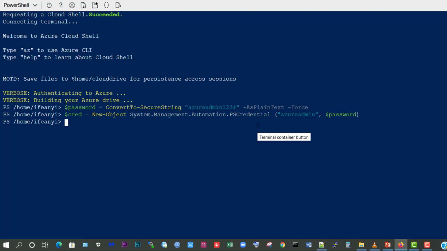And now we can type out the commands to create the new virtual machine. So we'll say new, then we have to specify the name of the VM. So we'll say name, and our VM would be VM lab 0301. That's our first VM. Then we need to specify the credential details which we created. So we'll say credential, and it's going to be the variable we created, cred.